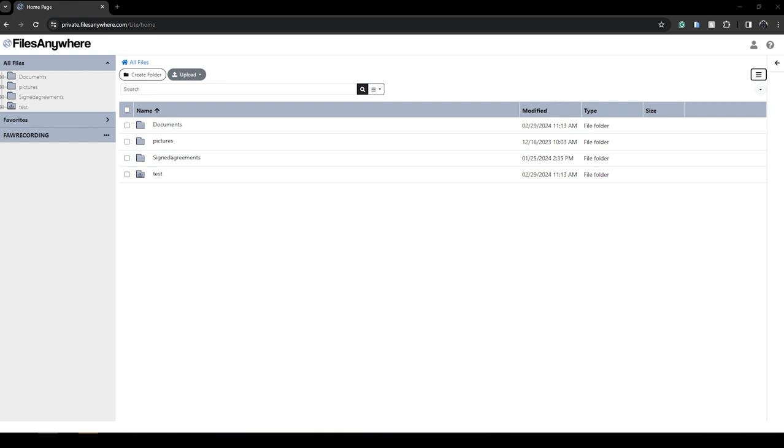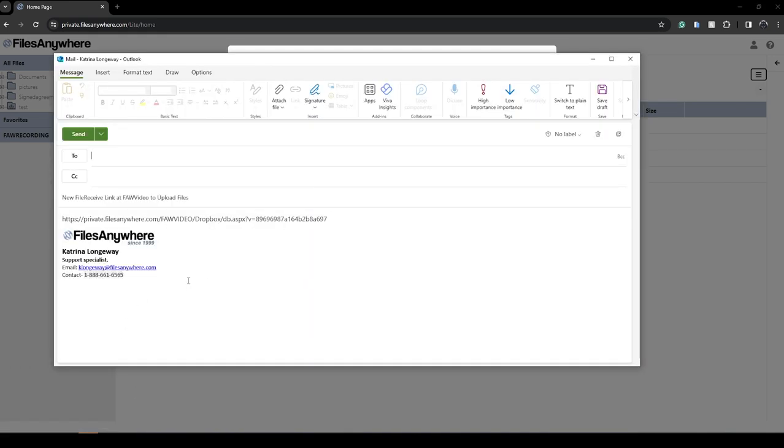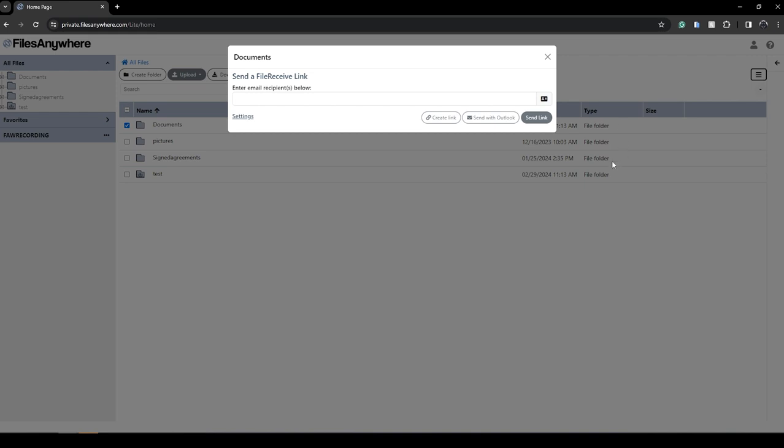Next, we're going to send a file receive link with Outlook. And again, we'll locate that folder. In this case, we're going to go to Documents. We'll right-click on Documents, go to File Receive, and then instead of hitting Create Link or Send Link, we're going to hit Send with Outlook. When you hit Send with Outlook, an Outlook window should pop open as a new mail window. And there, of course, you can put in whoever you want to email the link to, and this right here is what the link will look like. Then you hit your Send button, your email is off. That's all there is to it.